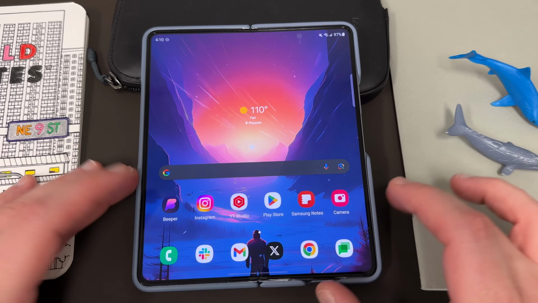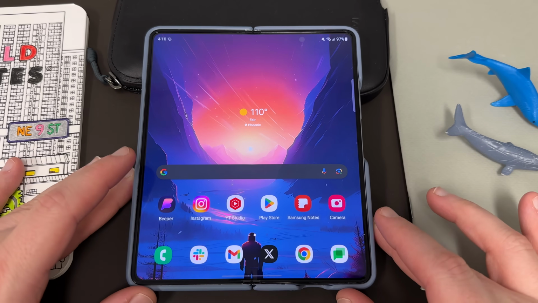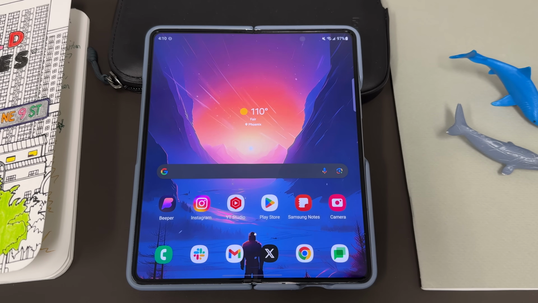Now, on the Fold, I kind of like the in and out animations of the windows, so I've left them on 1x, but it will definitely make it seem like you have less lag overall.